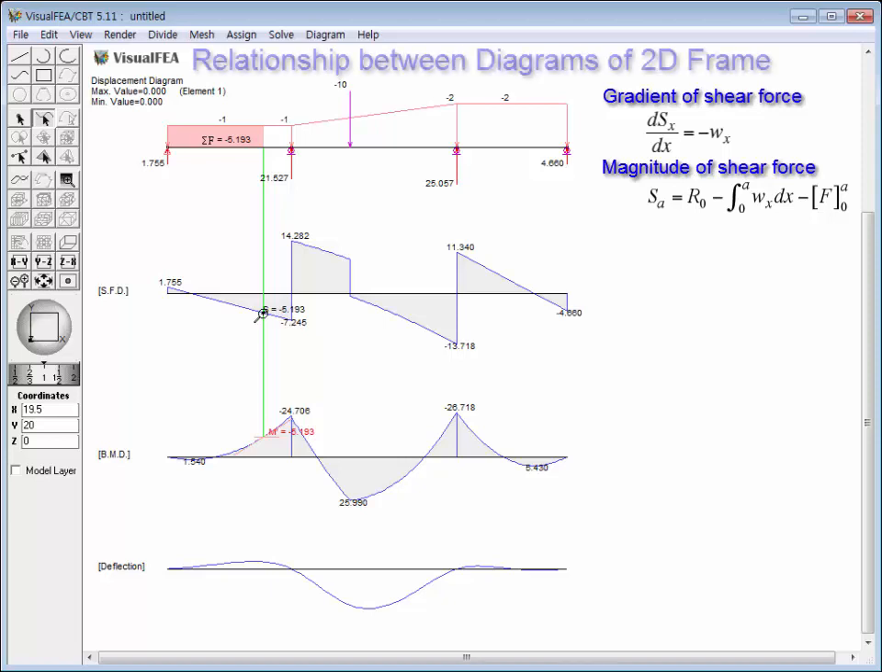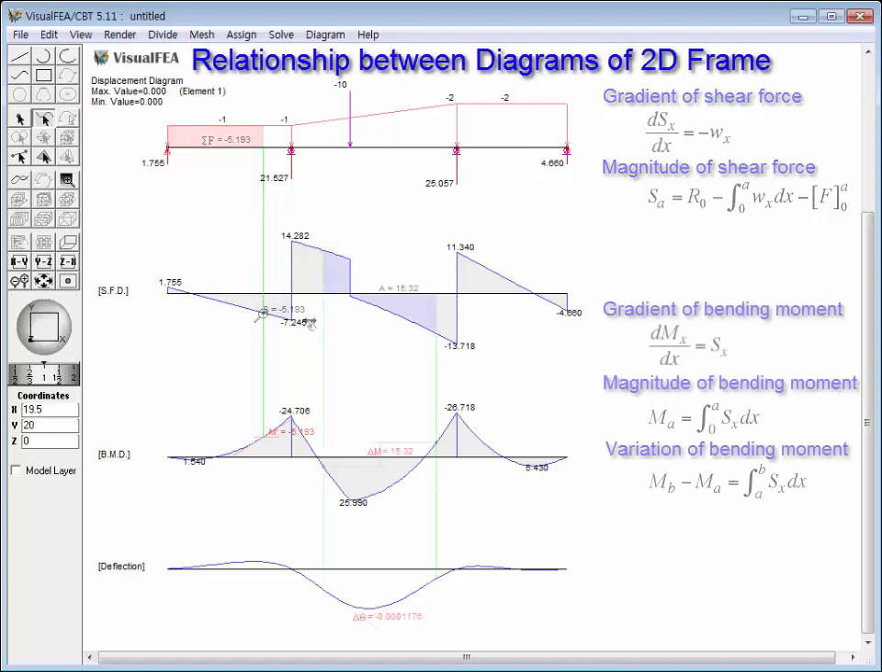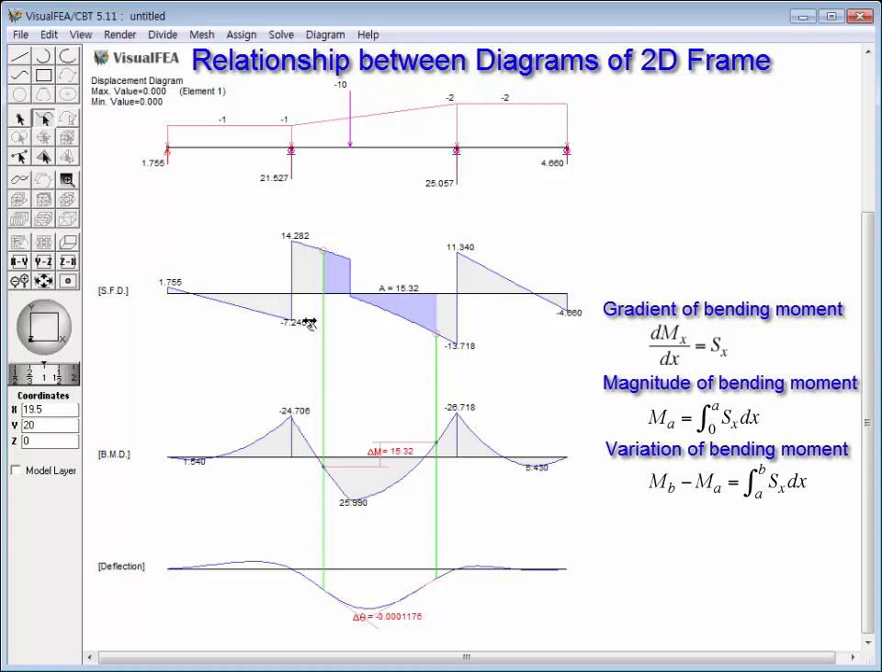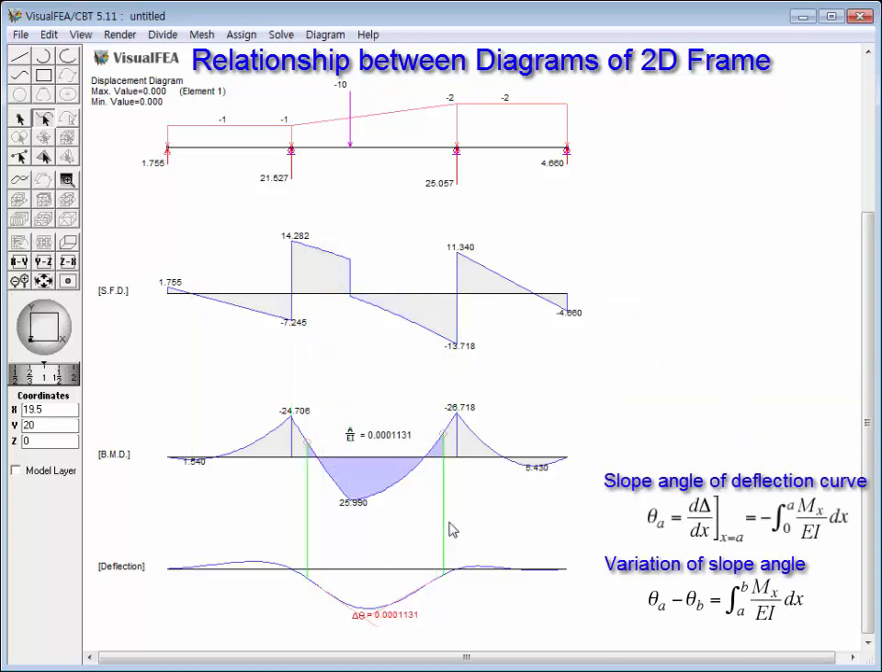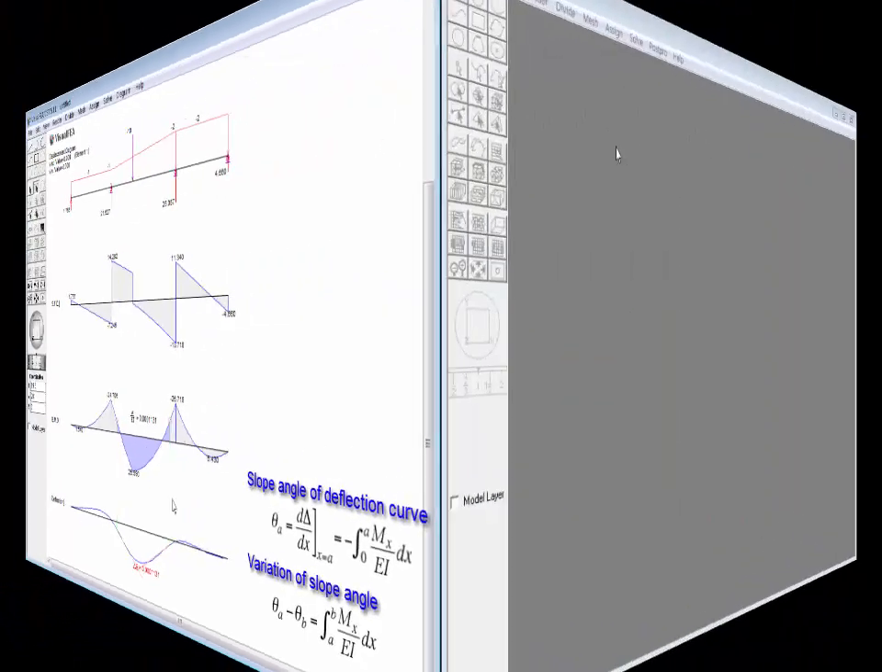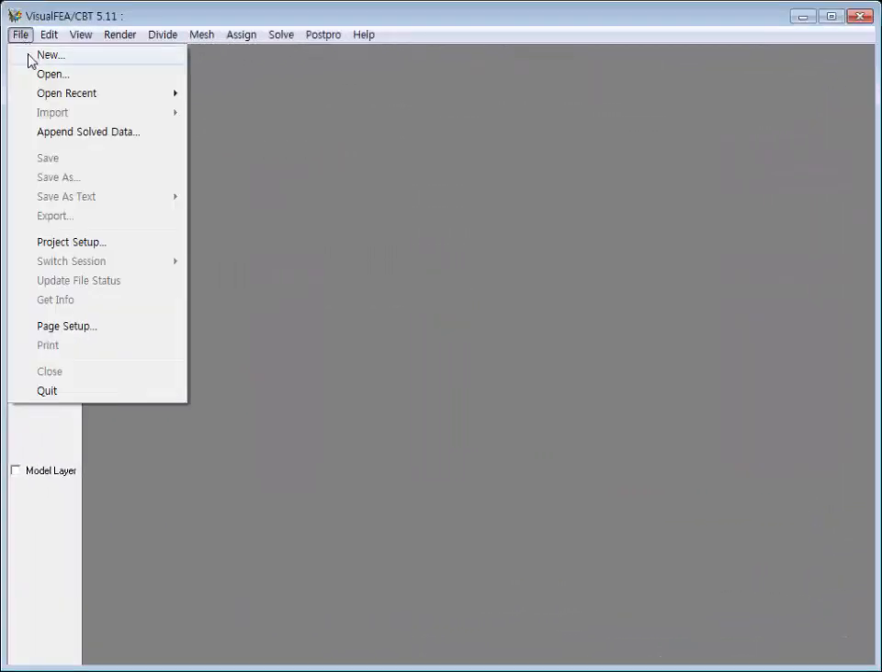This screen demo introduces an educational function of Visual FEA, which illustrates the mathematical relationships between shear, bending moment and deflection diagrams of a structural beam. To start the program, select New Item from the File menu.